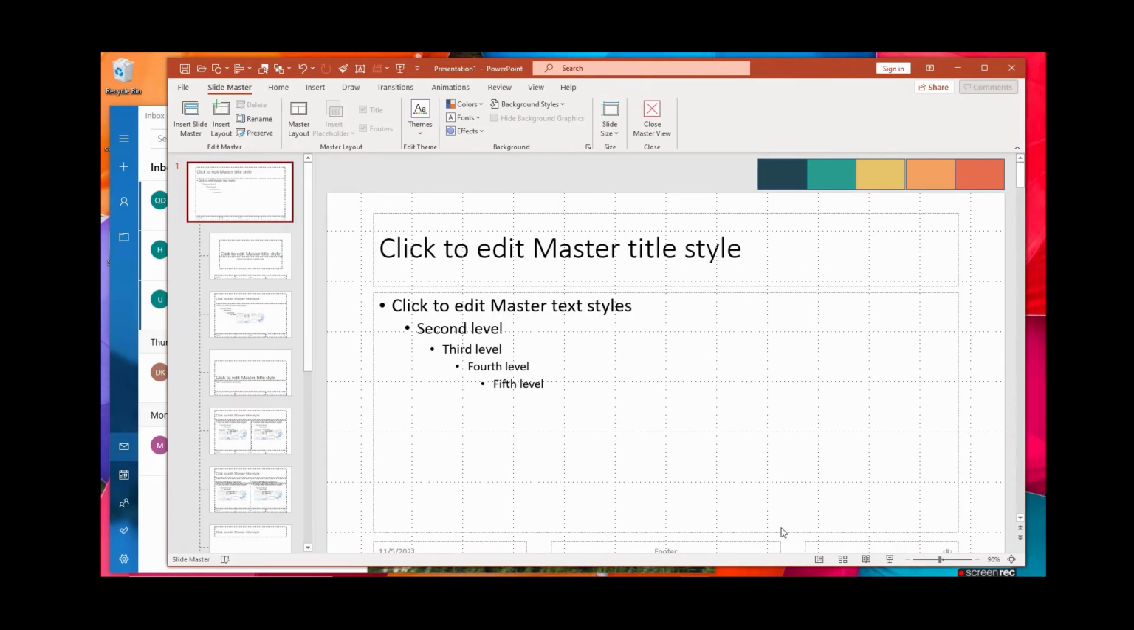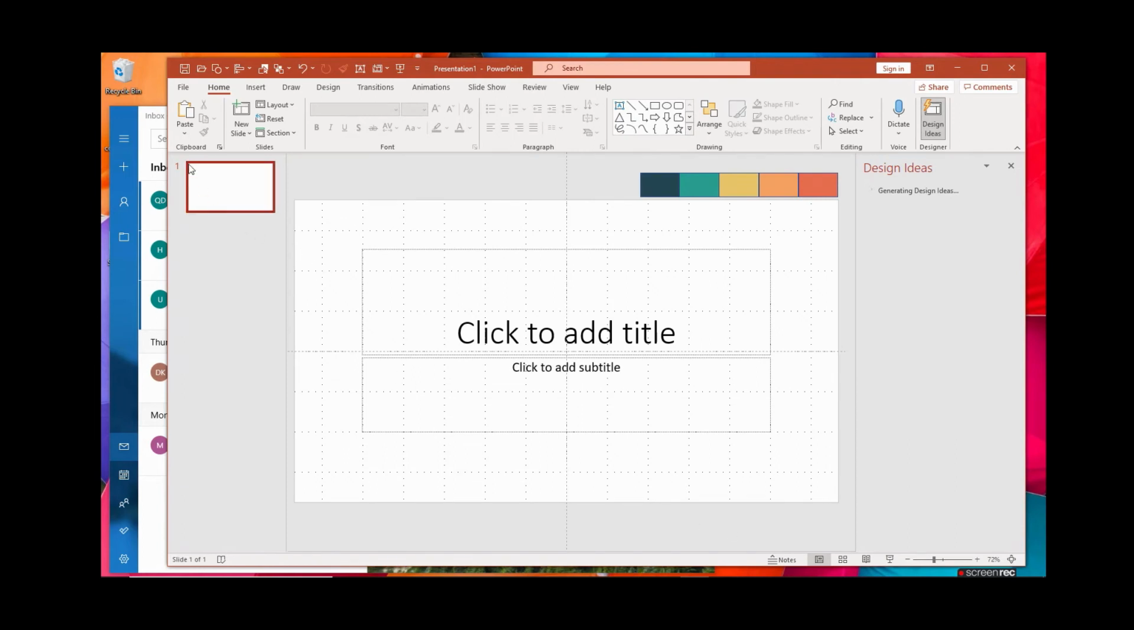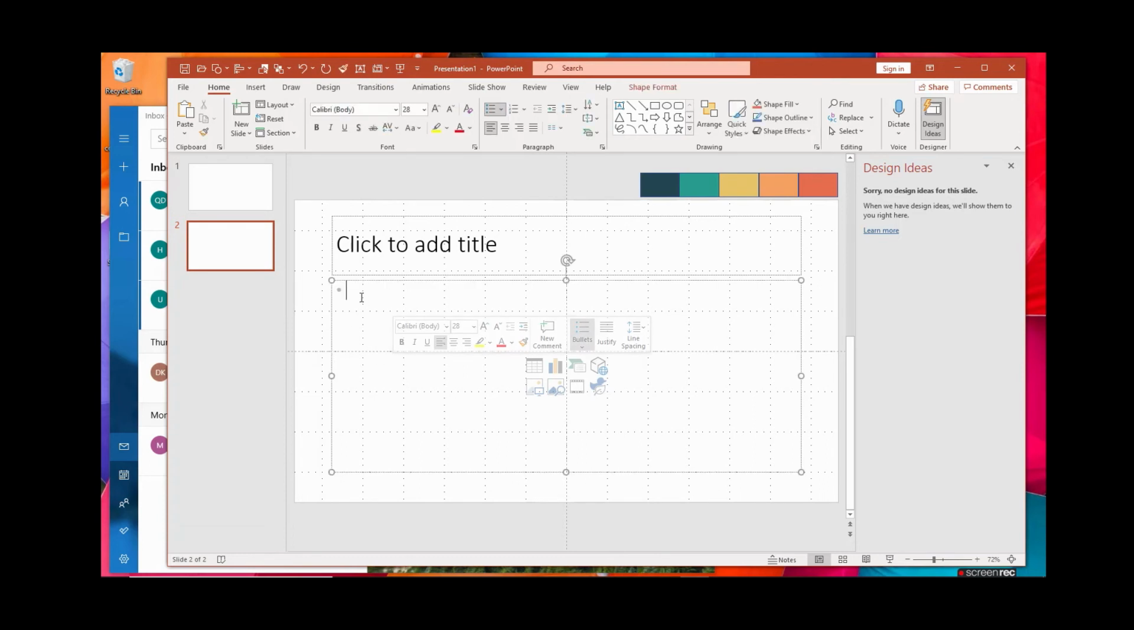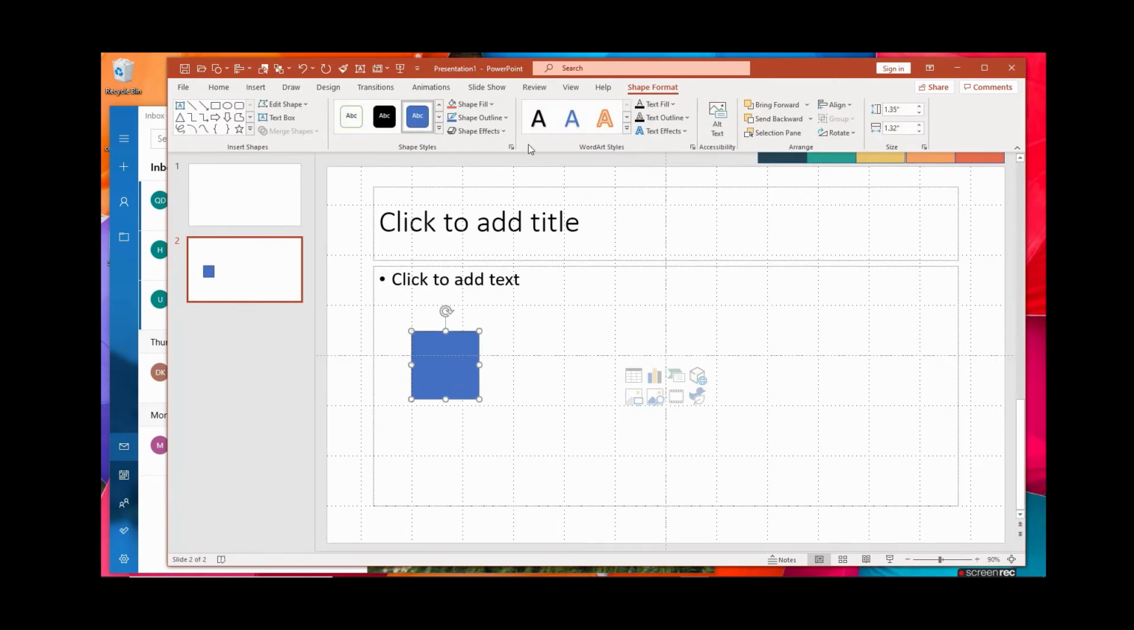Now I'm going back to my normal view. And here I'm going to add a new slide. And when I add the new slide, you'll see that my color palette shows up at the top of the slide. It will not show up on the slide. I'm going to add a rectangular figure to my slide. And I don't want it this color. I want it a different color.